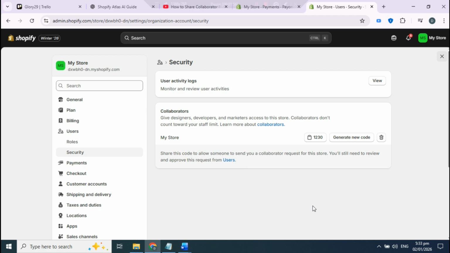And that's all there is to it. By following these simple steps, you'll be able to share a collaborator request code in Shopify easily and efficiently.